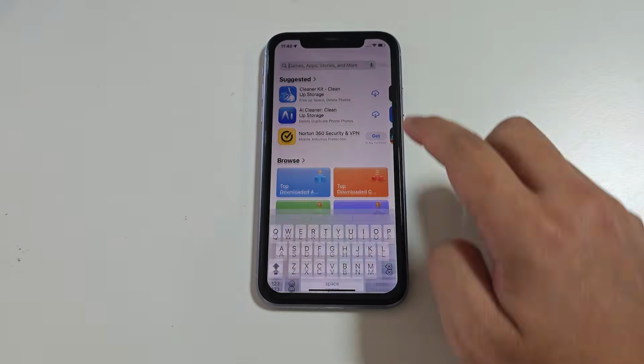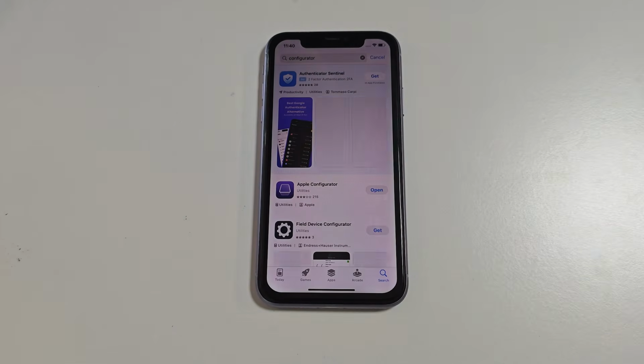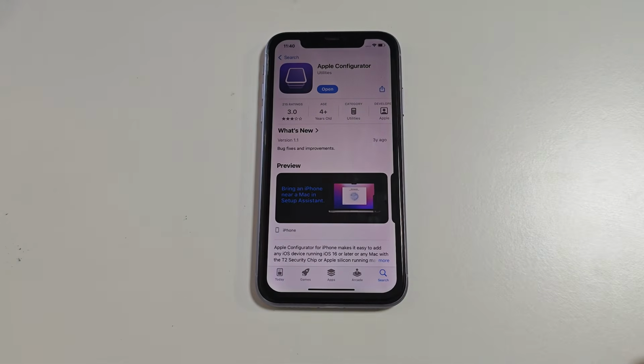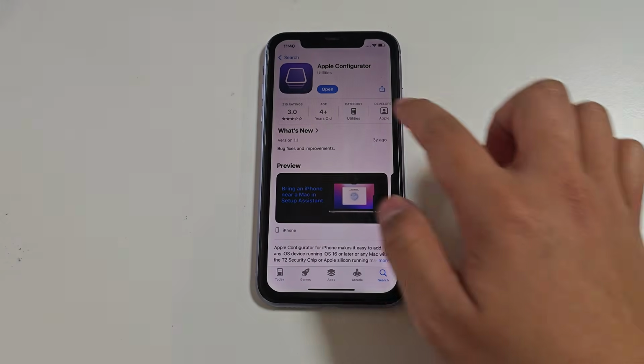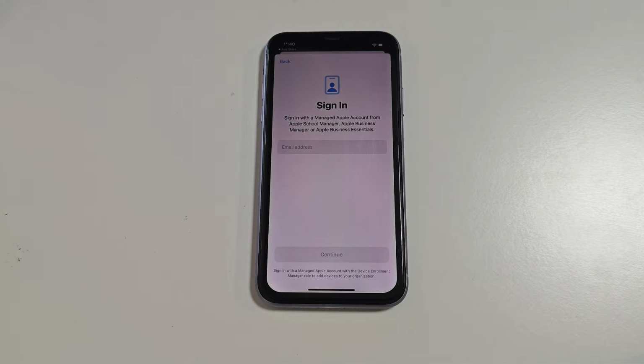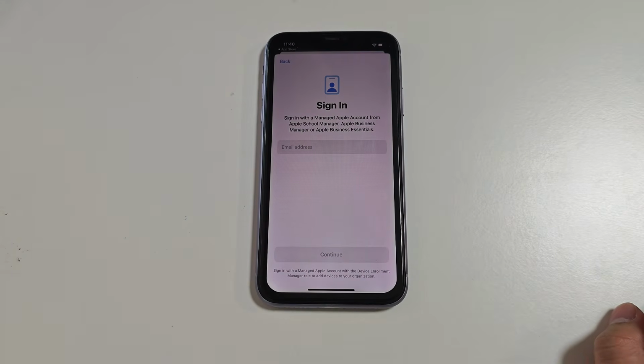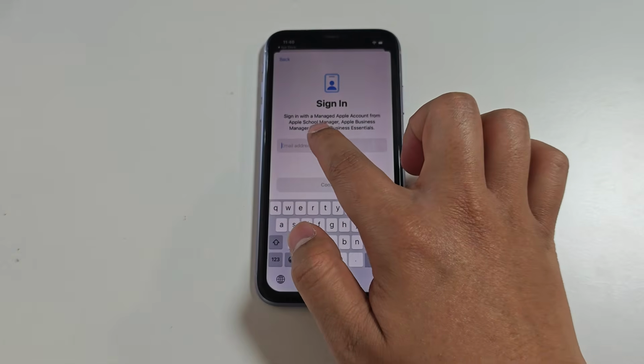Now, you need to download and install Apple Configurator on your device. Once done, open it. It will ask you to sign in with a managed Apple account. Here, please sign in with the email address in the description.